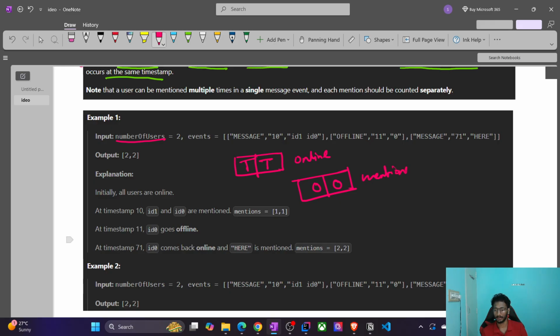This is the number of times the user has been mentioned. The first event is a message. The message is at time 10 with IDs 1 and 0. So both will be mentioned, right? So this count will be increased by 1. So this will now be 1 and this will now be 1.